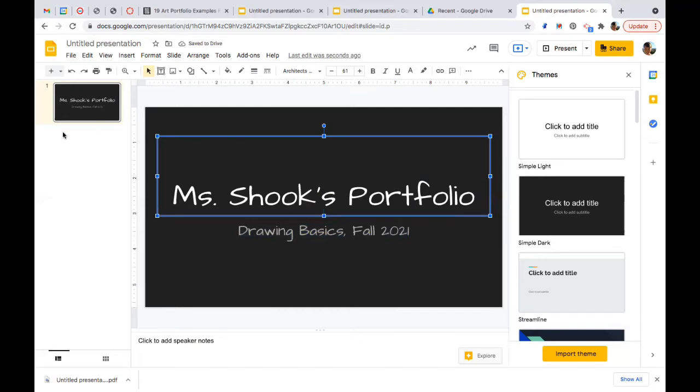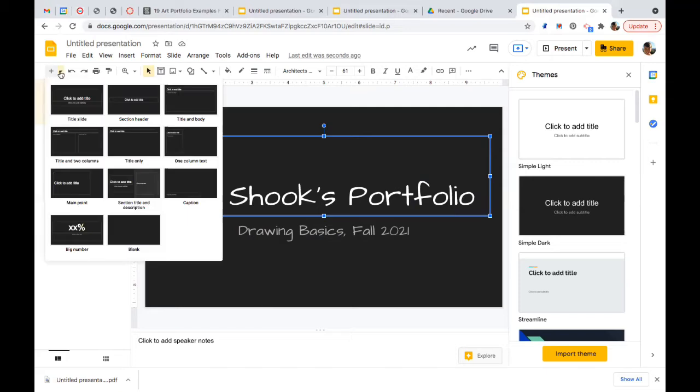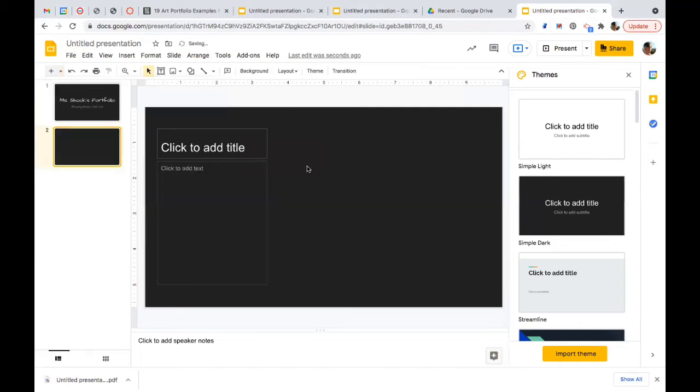Let's add in another. I'll come over here to the plus sign, and this would just add a regular slide, but I'm actually going to hit this arrow and do the drop down menu so that I can select which format I want to use. If I needed a title, I could do that. I know that I want to have my image to one side and my text to the left, so I'm actually going to select one column text. Click. Okay, cool. Now I have some room for an image.